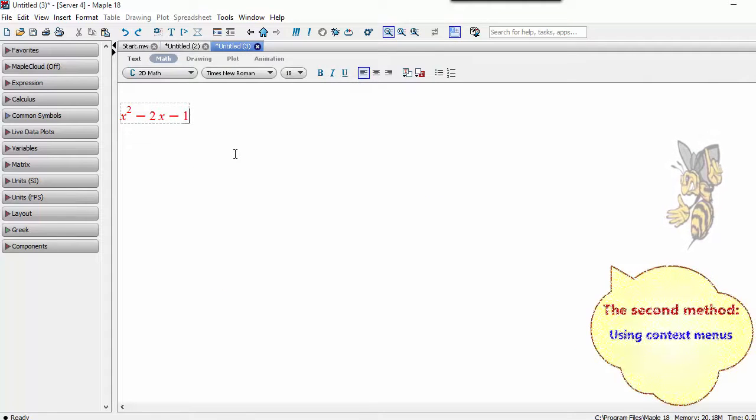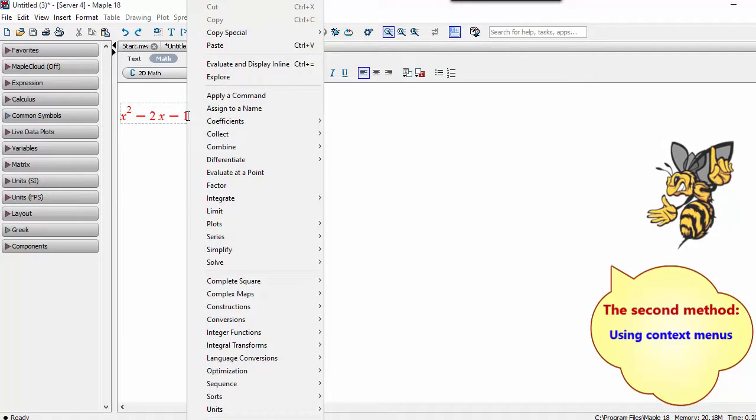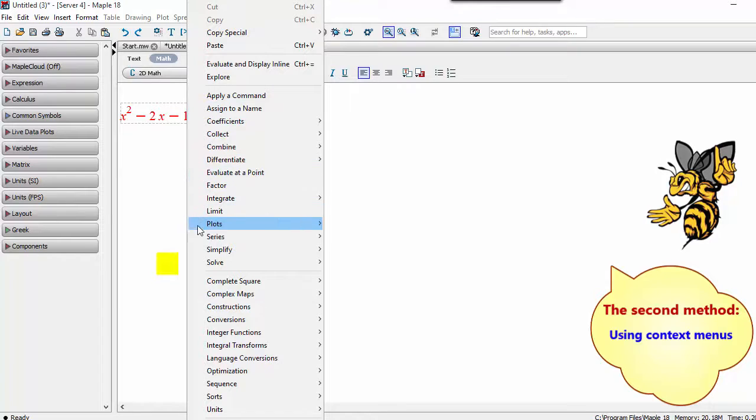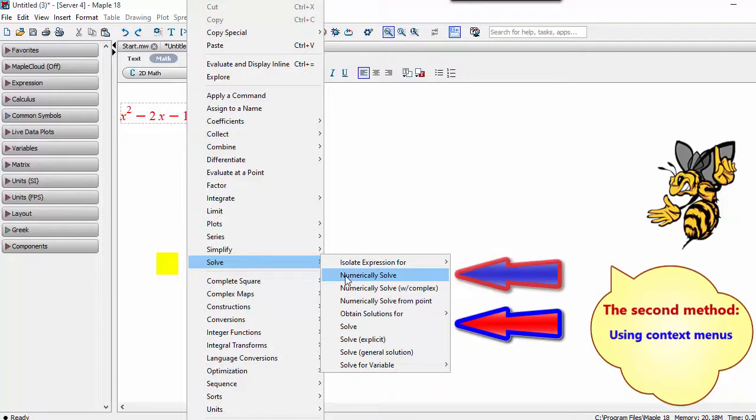The second method, using context menus. In order to use context menus, we will follow the following steps. 1. Right-click the equation. 2. From the context menu select Solve or Solve numerically.